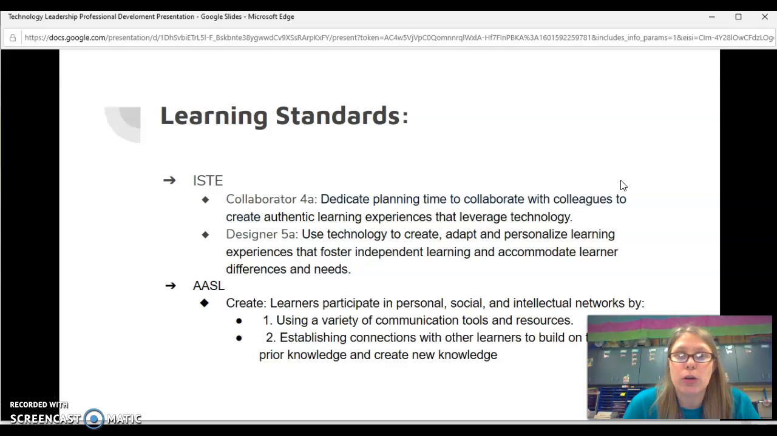Some learning standards that we are going to be using for these activities include dedicate planning time to collaborate with colleagues to create authentic learning experiences that leverage technology, using technology to create, adapt, and personalize learning experiences that foster independent learning and accommodate learner differences and needs. We will also be working with the AASL standard. Learners participate in personal, social, and intellectual networks by using a variety of communication tools and resources, and establishing connections with other learners to build on their own prior knowledge and create new knowledge.